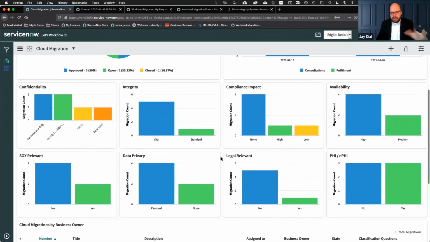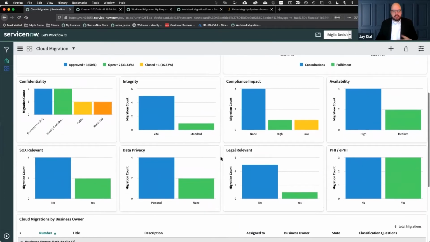Down below in the next kind of 8 different reports here, really just showing a snapshot of all these different migration efforts by the different ratings that we've determined. So we can see there's a smattering of different confidentiality ratings, different data classifications that have been determined for these workloads. We see that there's a split between the integrity ratings between vital and standard integrity. And all of these ratings that we have here in scales are something that can be configured to meet your organization's current scales and rubrics.